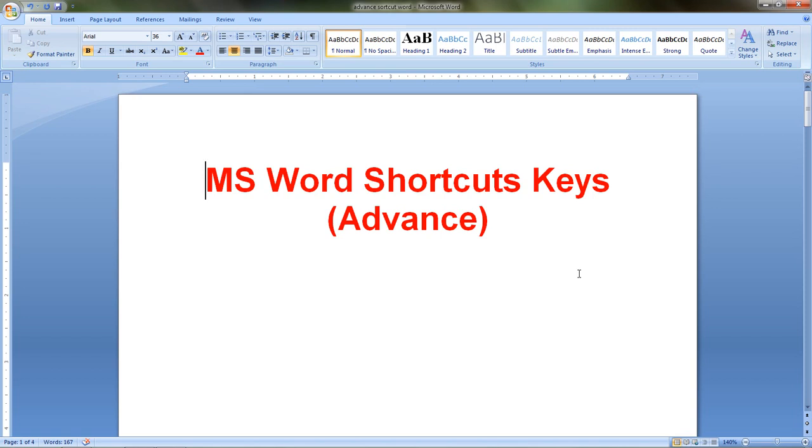So in this session our topic is MS Word shortcut keys. Here we discuss the advanced versions of shortcut keys in MS Word. In our last video series we discussed A to Z shortcut keys in MS Word, but right now in this video we are discussing some advanced features. So let's find out what advanced shortcuts MS Word provides us.